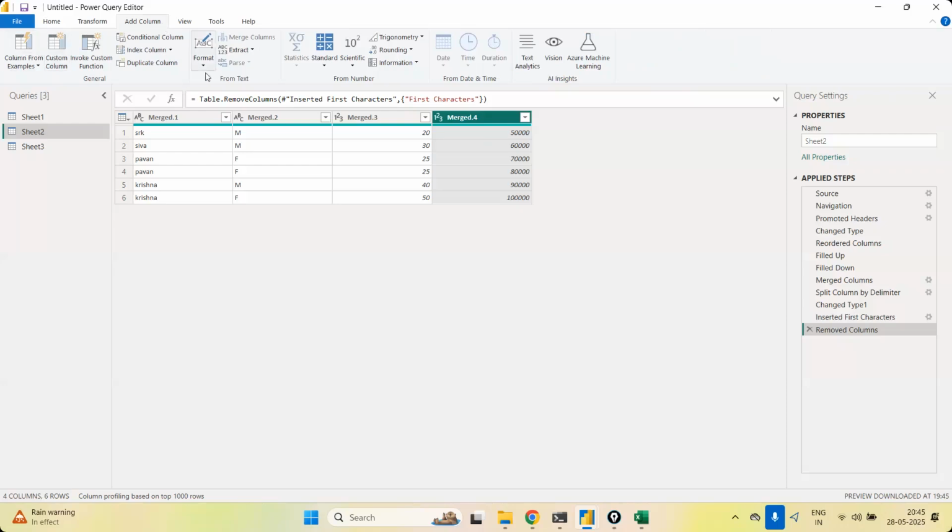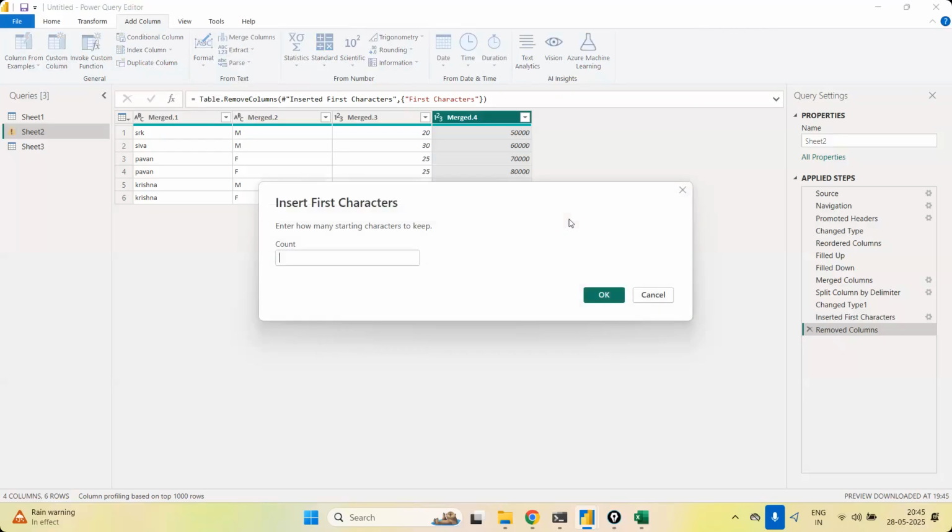So here I'm going to click on the add column and click on the extract. First I'm going to extract. Which one are you going to extract? I'm going to extract the first character. Now it is going to extract the first character. What is the first character of this column?